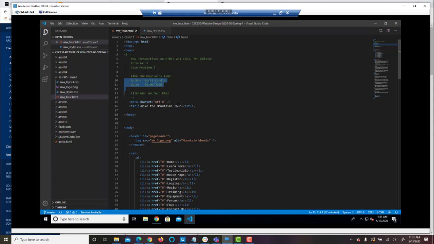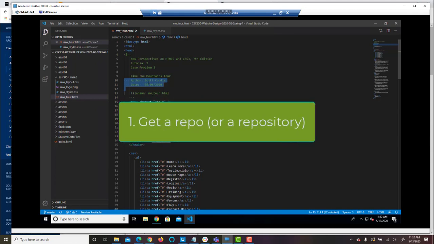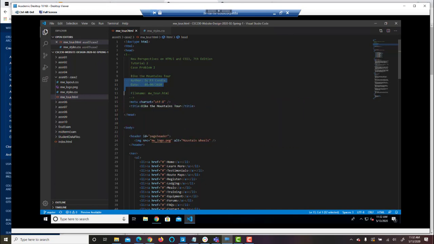What I want to do is go through the 7 steps that were previously mentioned in the course. The first step is to get a repo. In this case, we don't have to repeat that step because the repo we're using in this class actually represents the entire project. Everything in your CSC230 website design folder, all of your assignments and student data files, is all in one spot, and that is one repo.